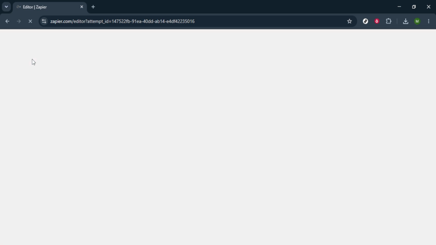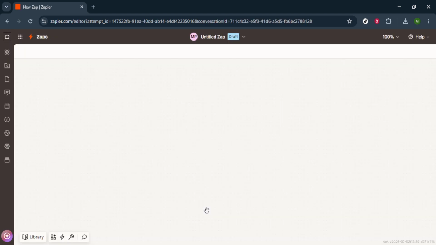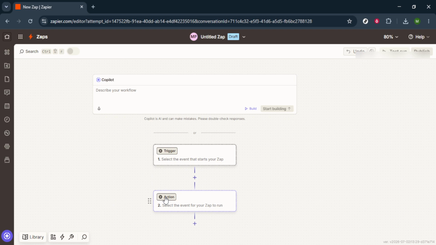Now, let's take a look at the action steps. Click on the Action button to begin setting up what you want Zapier to do once the trigger happens. This is where the magic really starts to take shape. After clicking on Action, you'll be prompted to choose what kind of action you'd like to perform. In this case, select Formatter.